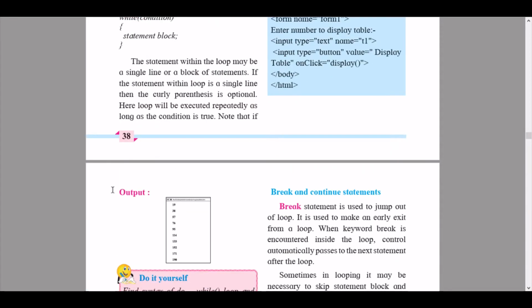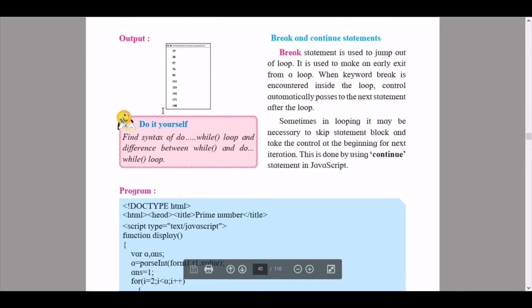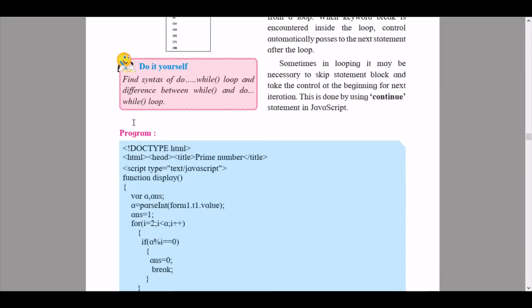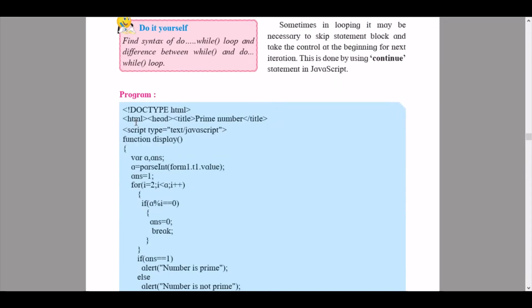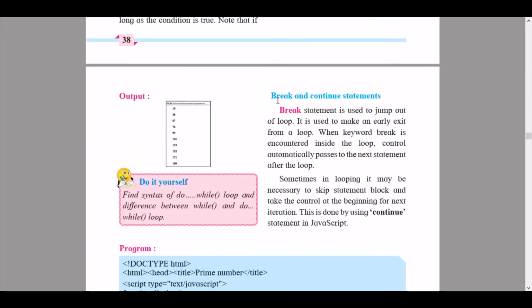So here the output has been given as well. So please check this out so that you can get a better overview. Here we have been given an activity. Please check this out. This is very innovative. So here we have been given another program. Before learning this, we'll be learning about break and continue statements.